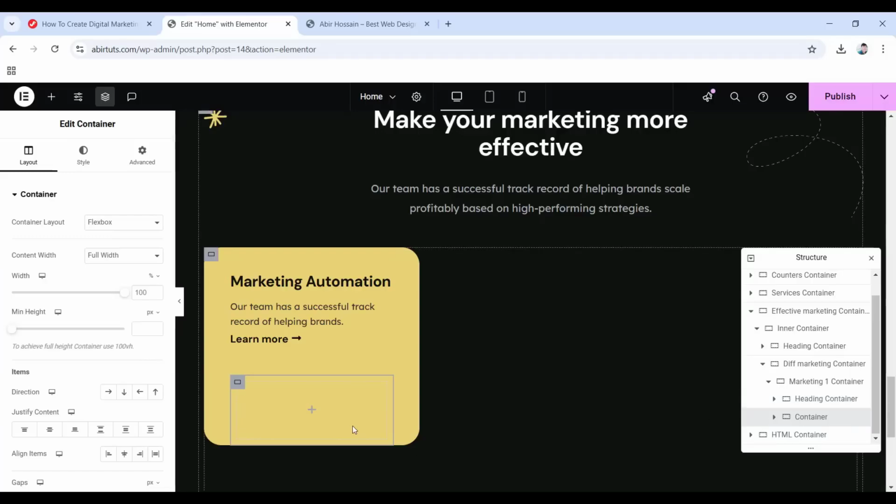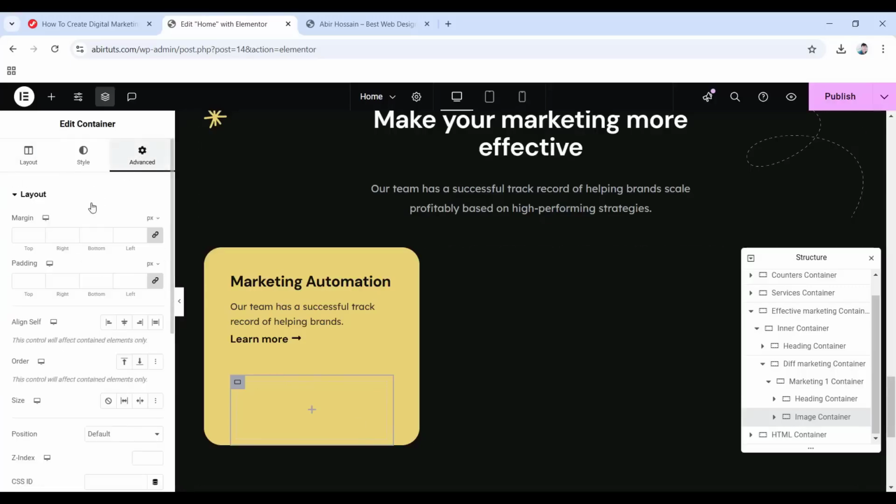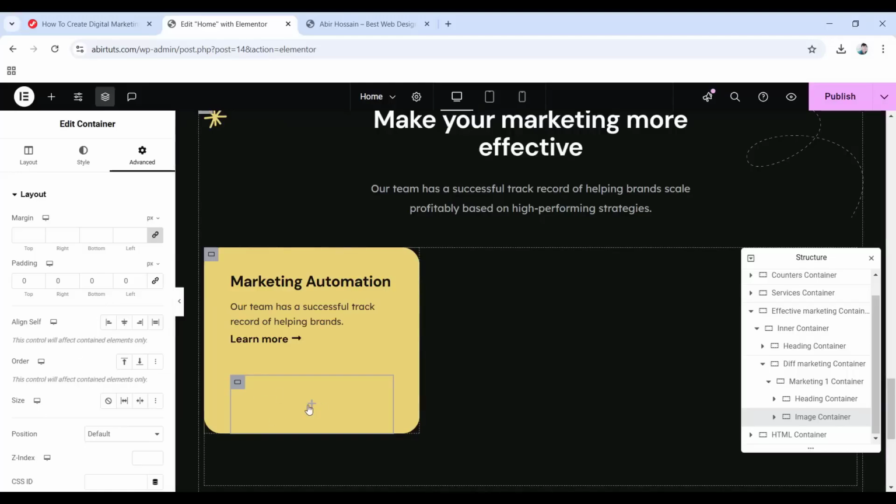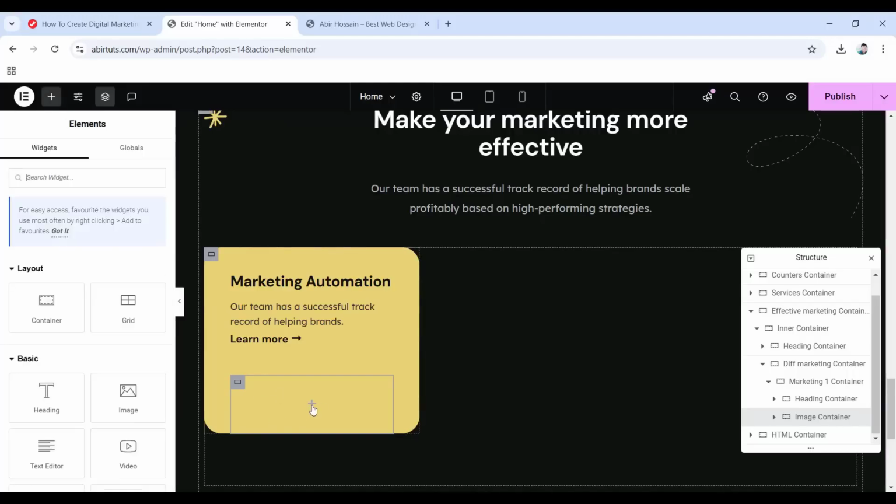And let's put some images here. So before that, just rename our container to images container. Now go under its layout, set the content weight to boxed. Then go to the advanced tab, unlink the padding values and make them all 0. Now inside of it, we're going to add an image widget. So click on this plus icon, then drag this image in here.